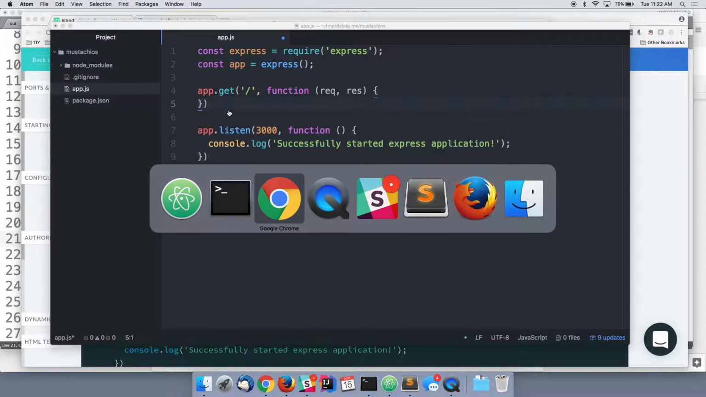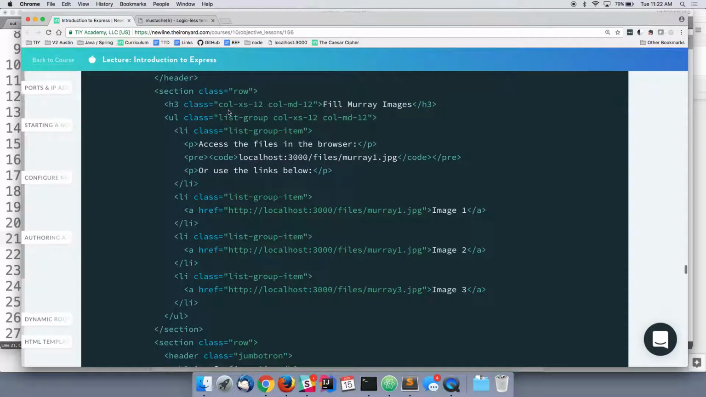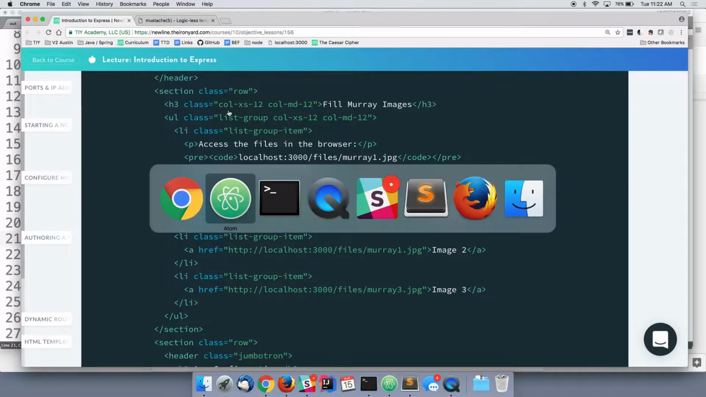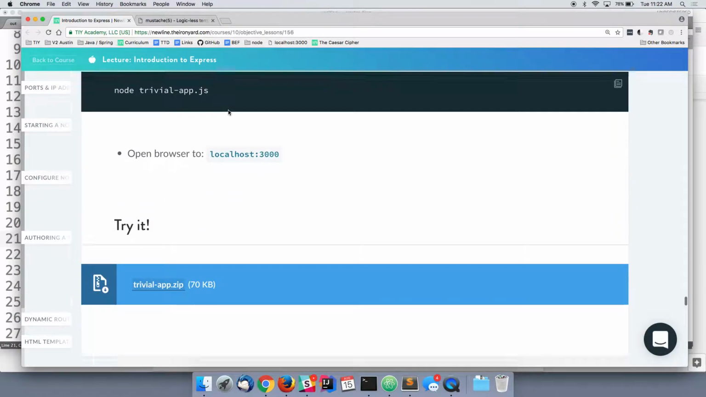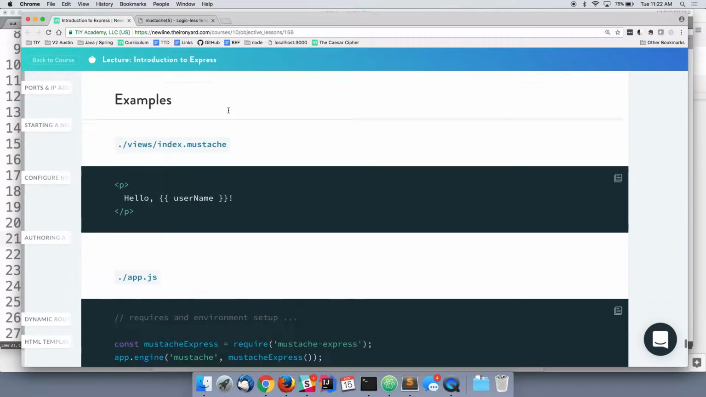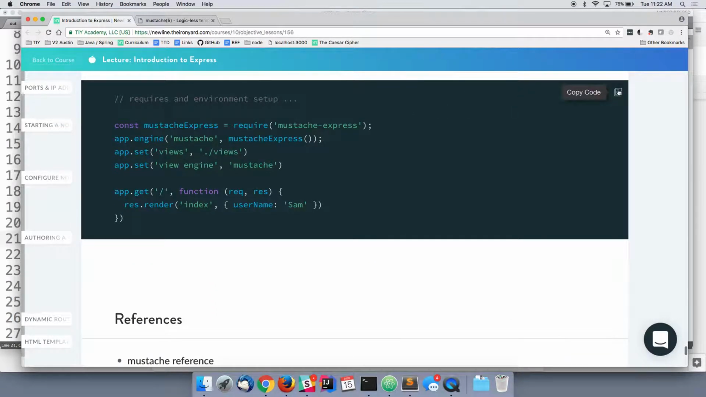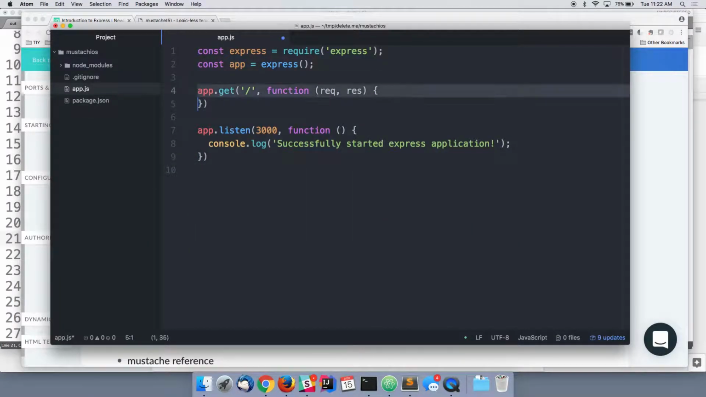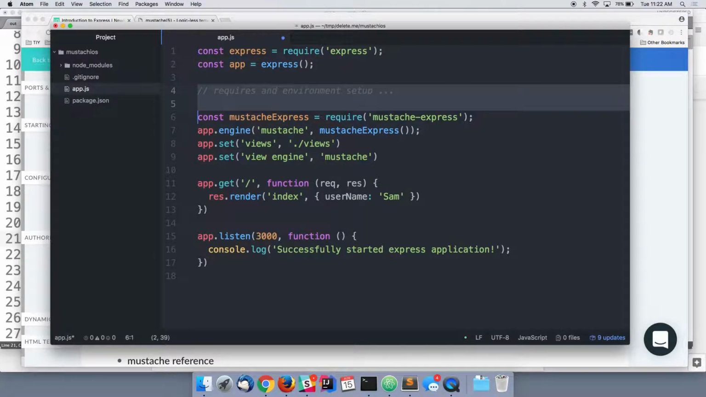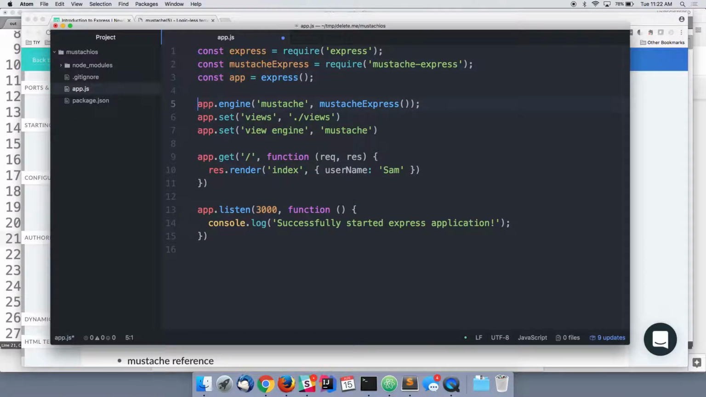Back to the lesson. We'll see that for mustache, I have to do some stuff to Express to say, use mustache. And that's what we're going to see next. Let me get back down to the mustache lesson. Dynamic routes, HTML with mustache. Here we go. This I need to do. Let's see what we did here. app.engine, set, get, boom. Okay, here we go. So for mustache to work, I needed to require mustache, and I needed to do this.